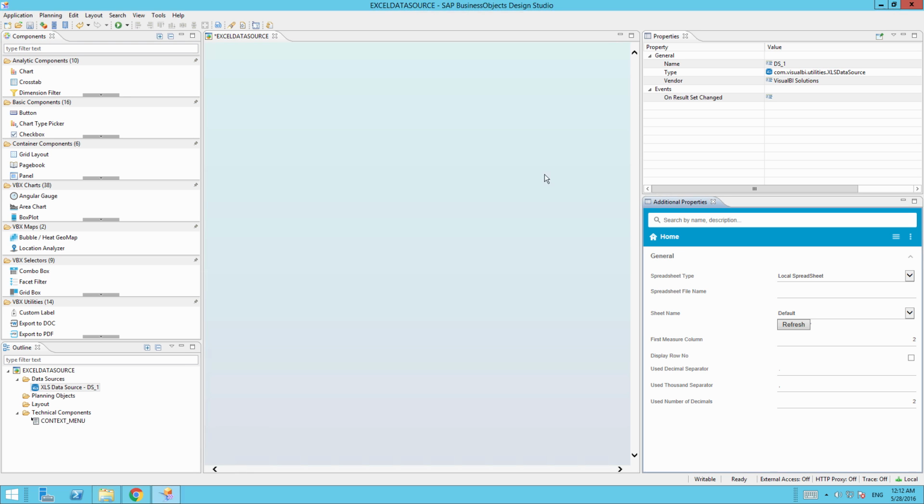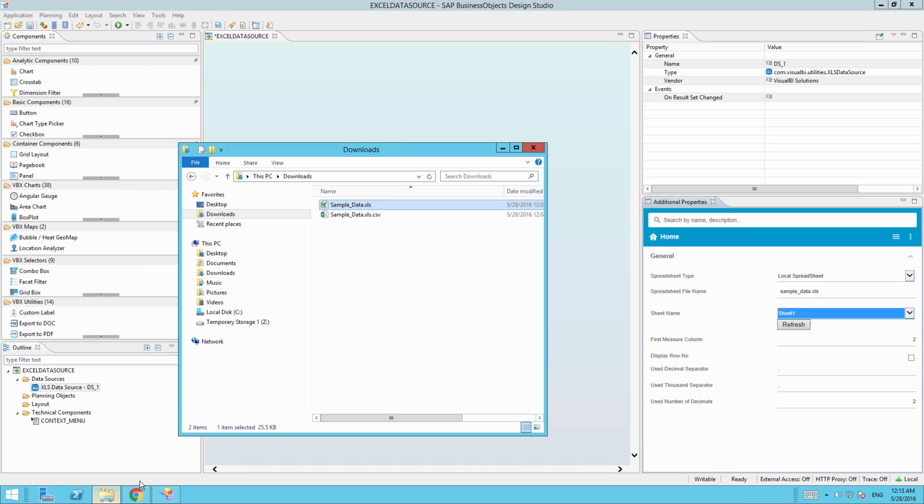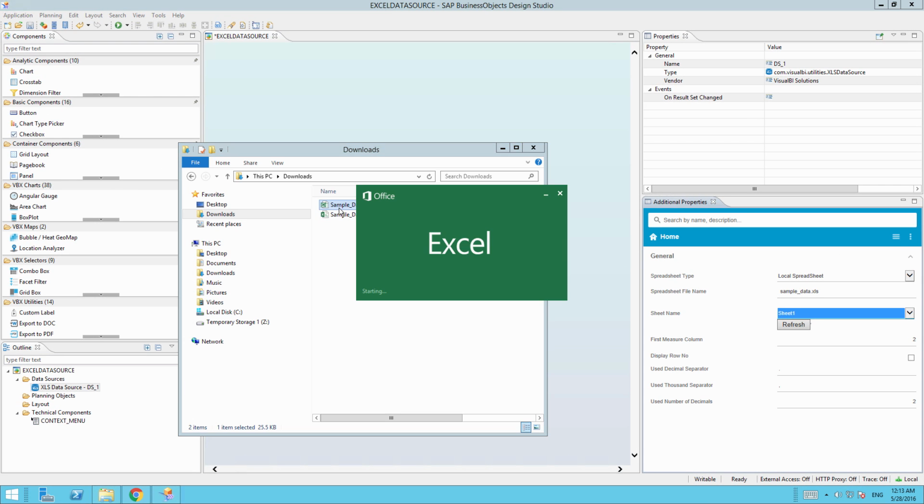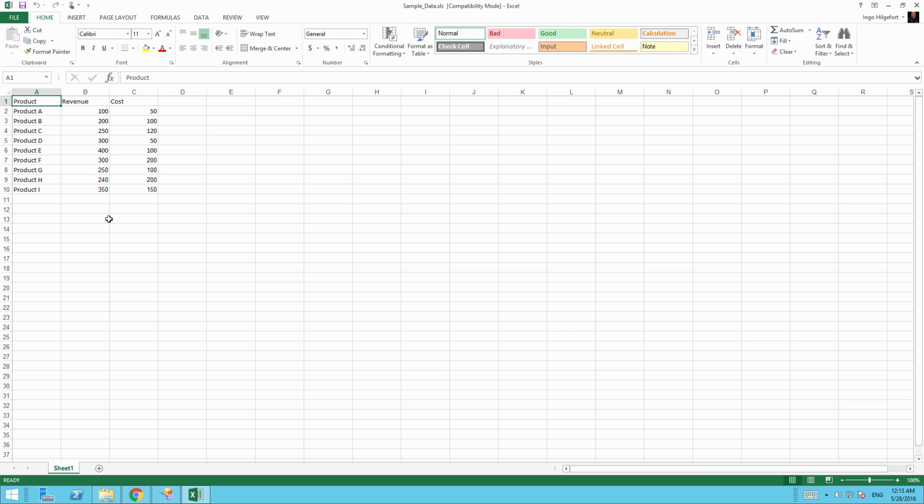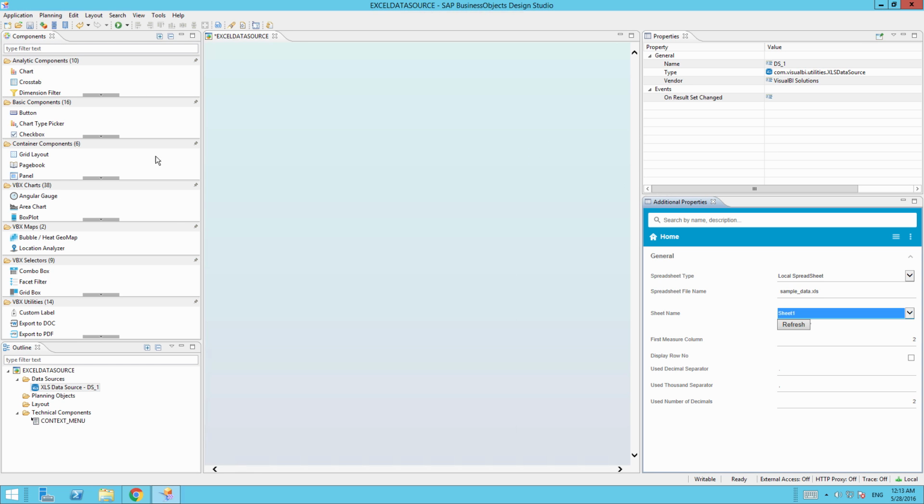Now we can go back to the properties and enter the name of the spreadsheet. And we can then choose the sheet of the actual spreadsheet in case we have multiple. Then we need to enter which column is the first measure column. So let's take a look at the data. In our case, it's a very simple spreadsheet, 1 column for dimension, 2 for measures. So we make sure it's 2 as a property.